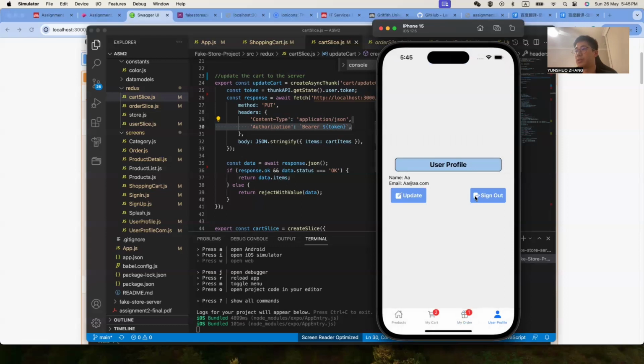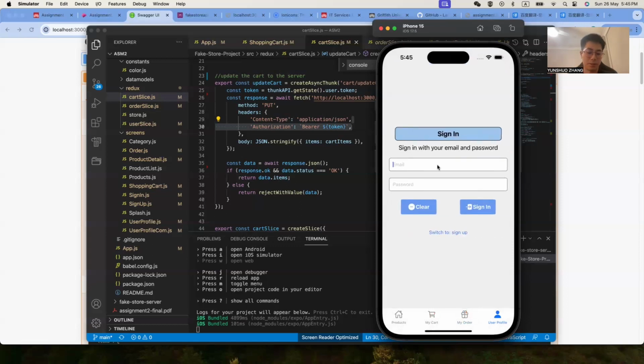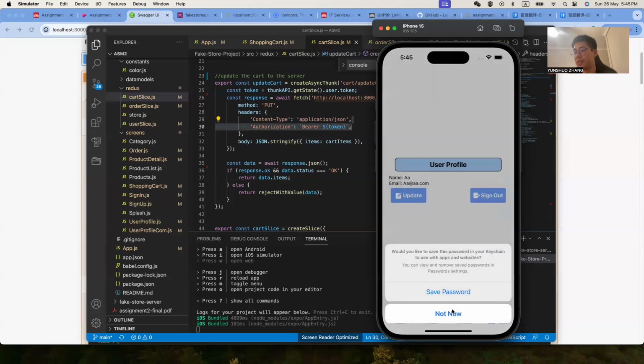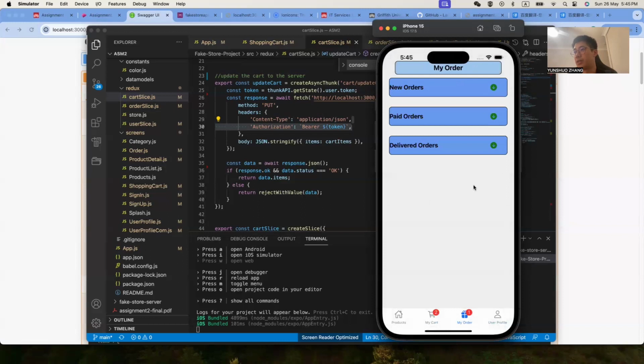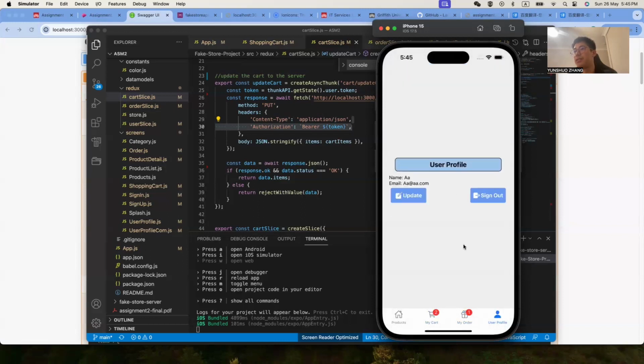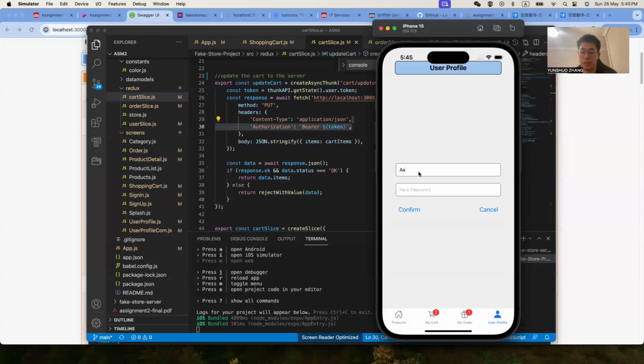Let's sign out, and log in with the user we just created. Sign in. Yep, and as we can see, all the cart and orders still exist. The data persistency is kept. And then let's update the user's profile. For example, change the name and the password.